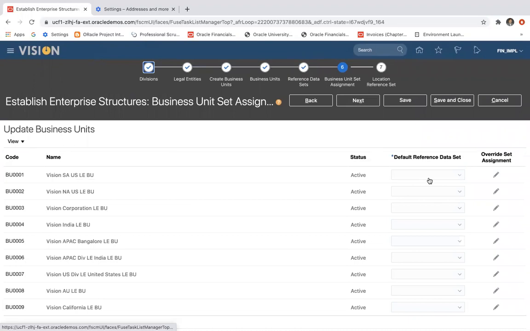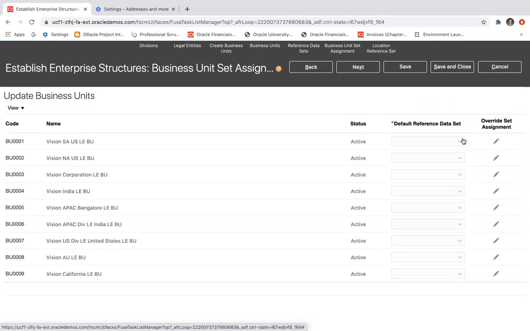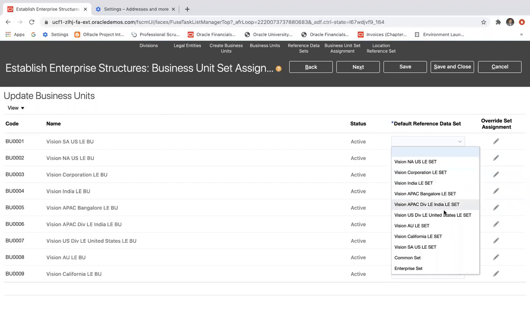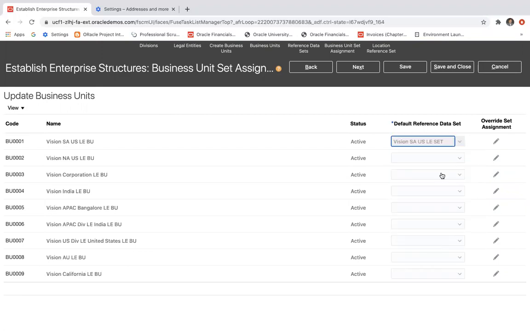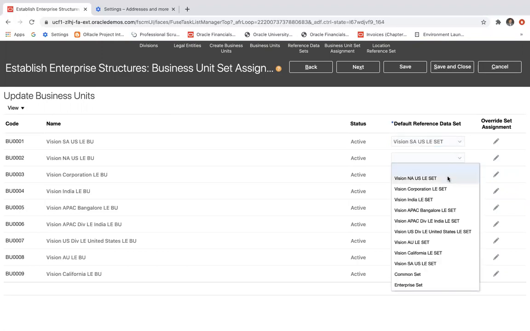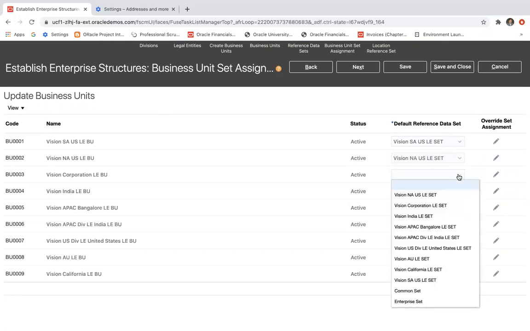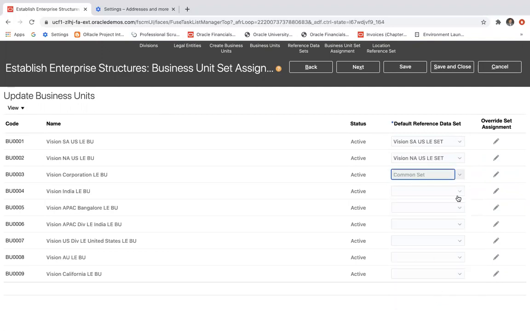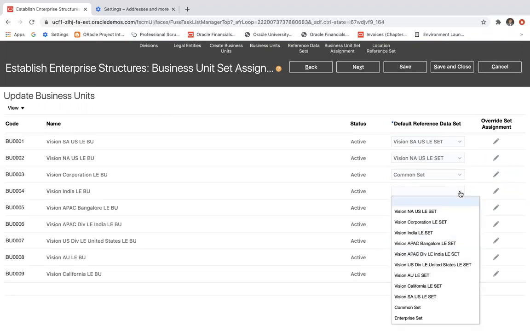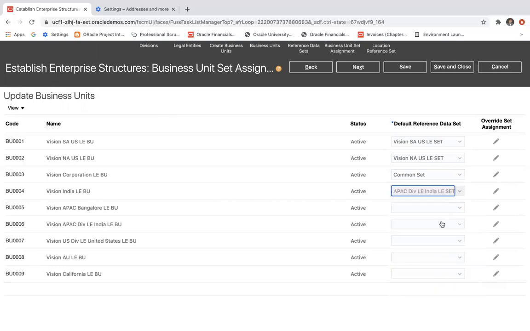You can see that reference data sets can be assigned, like North America, South America. All these reference data sets are now created. So now for Vision SA, it's South America. So you have to create SA US LE set, that is a reference set. Similarly for Vision NA US set. This is a mandatory step. You have to provide that this Vision Corporation LEBU is a common set you can mention. Vision India, you can give it to APAC as a head office in India.